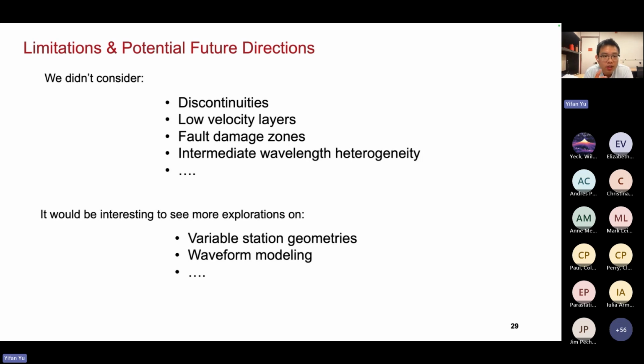And we didn't consider low velocity layers. We didn't consider fault damage zones. And as I've shown before, the von Karman model is the short wavelength heterogeneity. Community velocity model is long wavelength. We are missing the intermediate wavelength heterogeneity in our model.